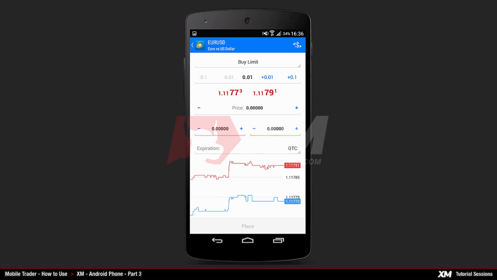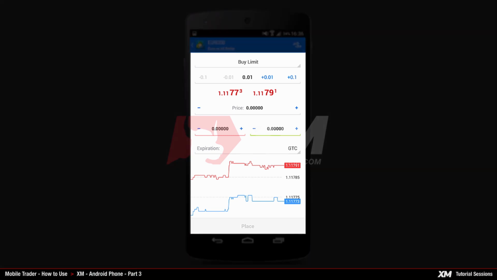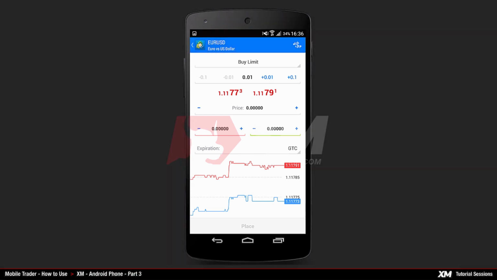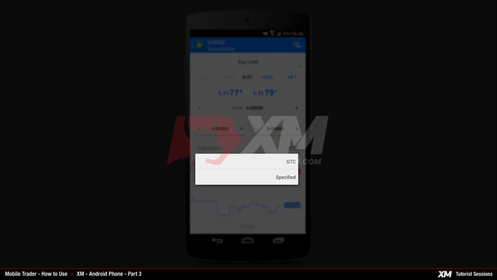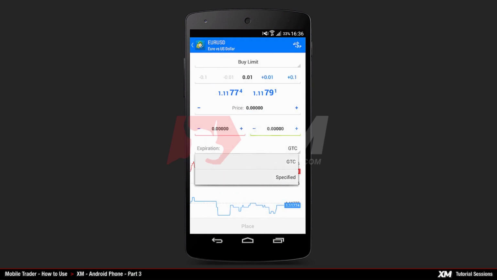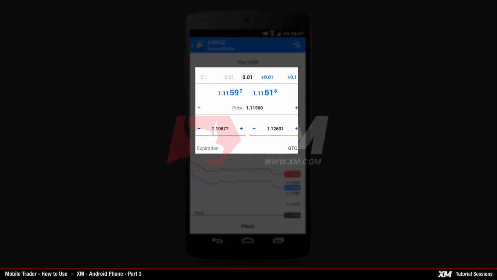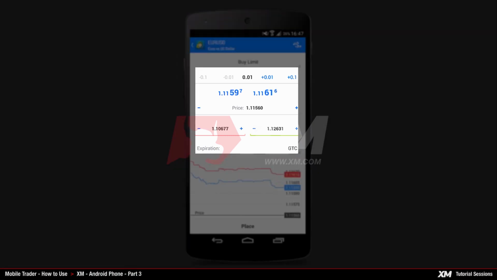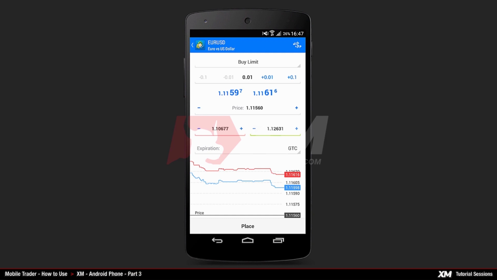You can adjust the values by clicking on each space accordingly. The last option in this window is the expiration of the pending order. Clicking on Specified opens a new window where you can manually set the expiration date. The GTC option stands for Good Till Cancelled. Adjust the values of each section by clicking and setting the values of your choice.